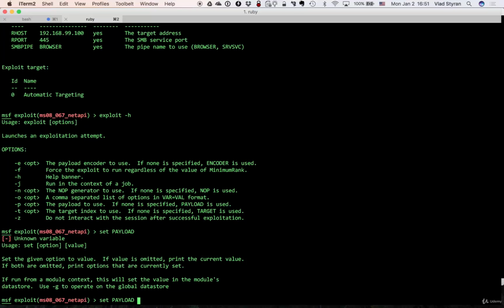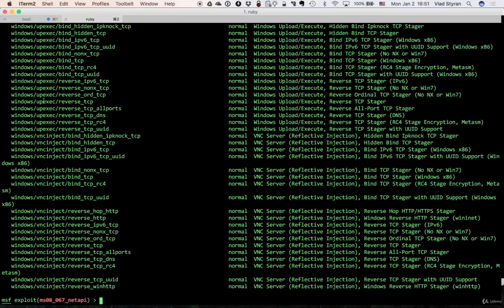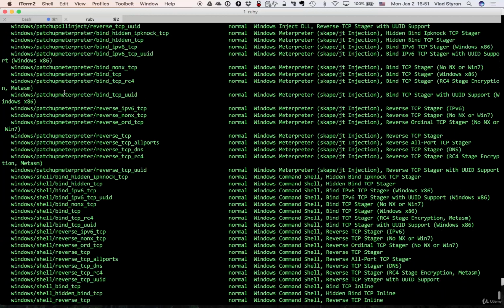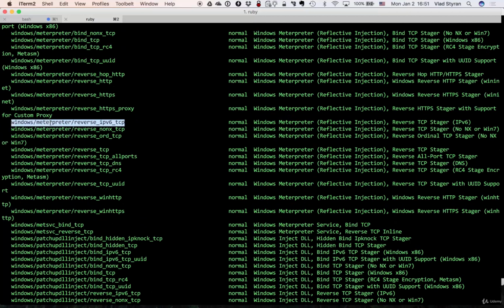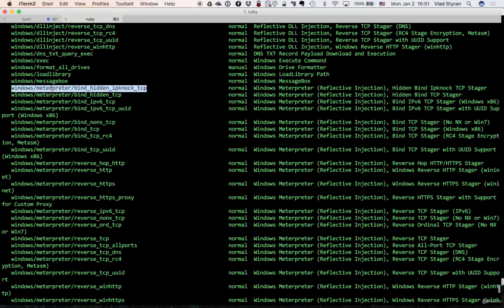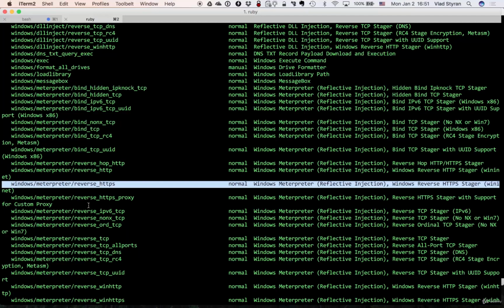So let's first show payloads to choose from. There is quite many of them, but let me introduce you to Windows Meterpreter, which is the most useful one by all accounts, right? So we will use it. It has many modes. It can bind to some TCP port. It can reversely connect back, right, via HTTP or HTTPS, for example, right?